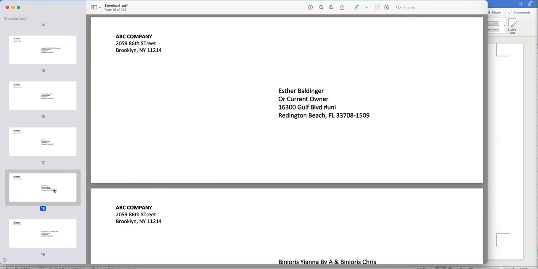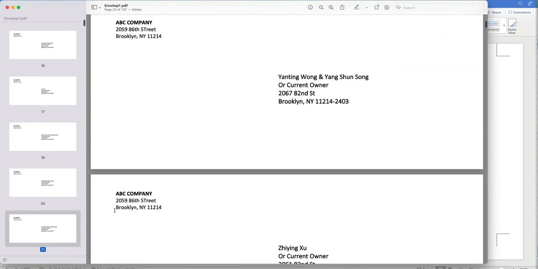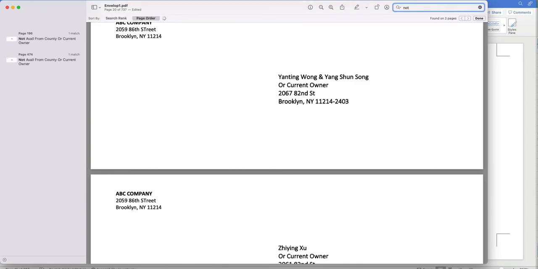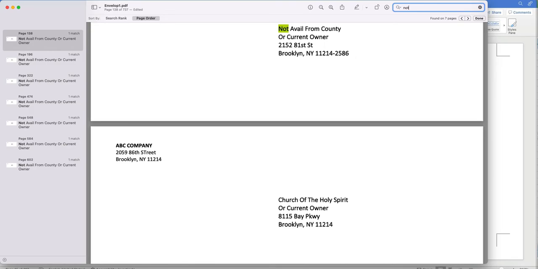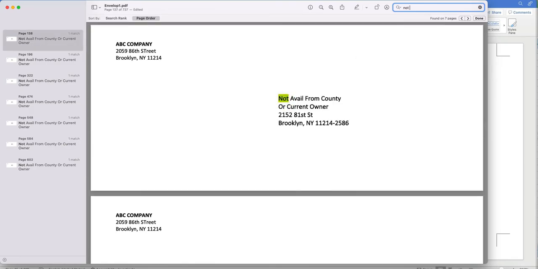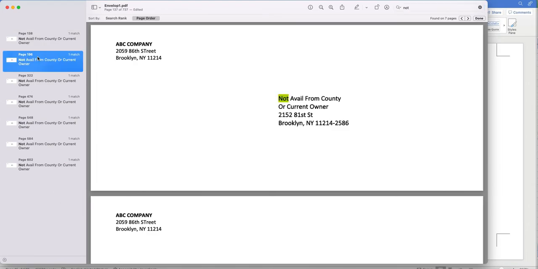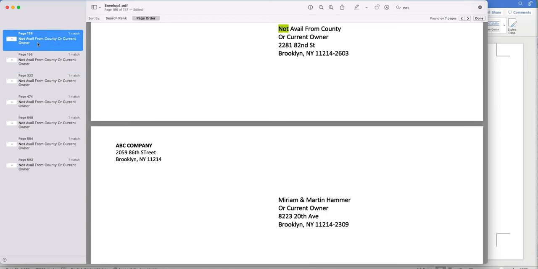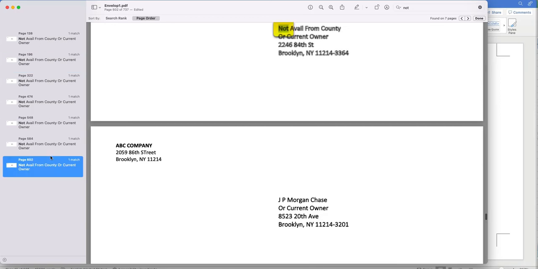You don't want anyone, just delete it. If you see a name, so sometimes from the MLS, right? Another thing you have to make a note of. Sometimes from the MLS, it shows up address not available. So you have to delete these envelopes. Just delete them.